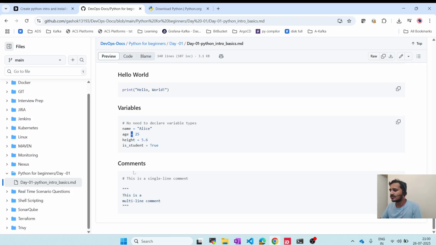And then comments. If you have to comment something just for reference while you write a script, it is fine while you are writing it now, but if you come back again in future, you will have forgotten. So commenting is always very important. For a single line comment you can use hash, and for multiple lines you can use triple quotes.